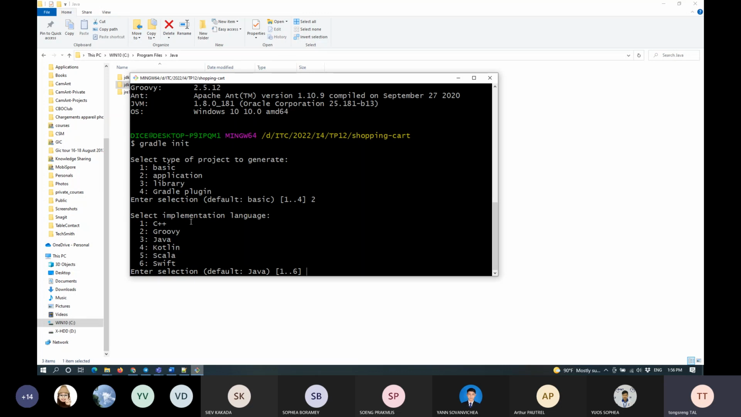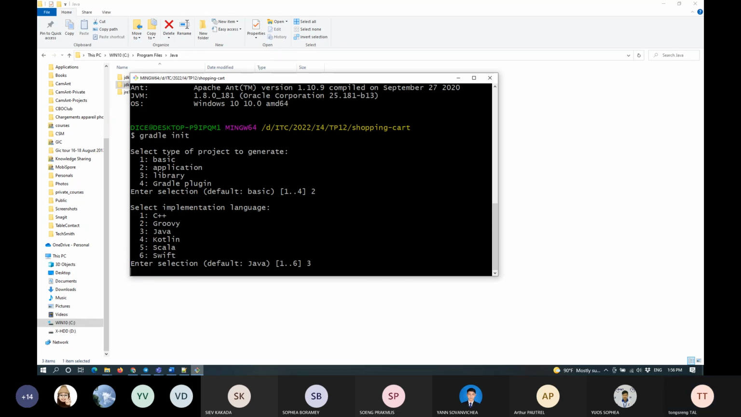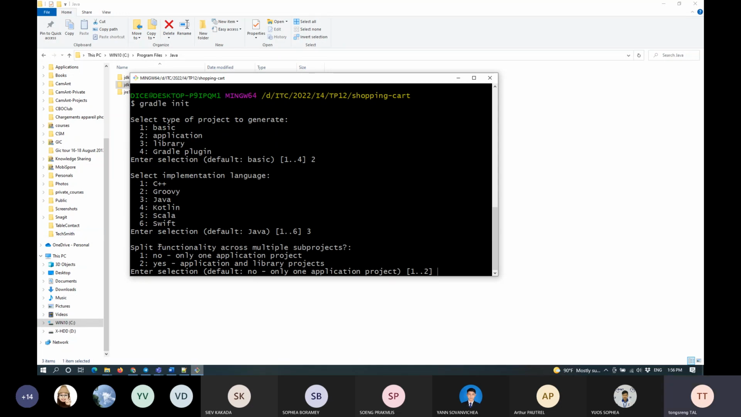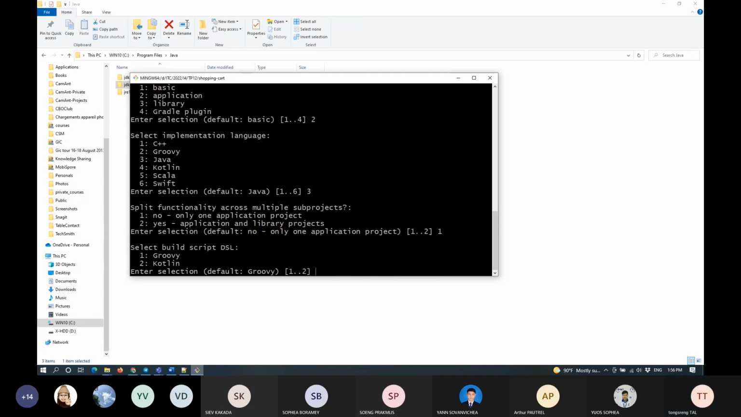Which language are you going to use? There's C++, Groovy, Java, Kotlin. So we use Java, so it's number 3. Split functionality across sub-projects? Currently, we don't make many projects, so we can say no. Select the build script for development dependency management. I will choose Groovy. You can also choose Kotlin, it's okay. So now I choose.